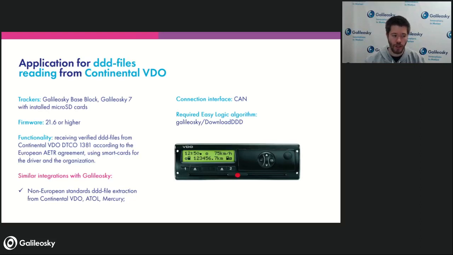So up to now we had the opportunity to obtain the DDD files from the RS-232 port in the front side of the tachograph, but it was not very clear, and it was not acceptable for the European agreement since they were not verified by the organization smart card. So we added the ability to connect to the CAN port in the back of the tachograph and verify the files using our application. I will next show you how to work with it and how to set everything up. But first, just small details about the integration.